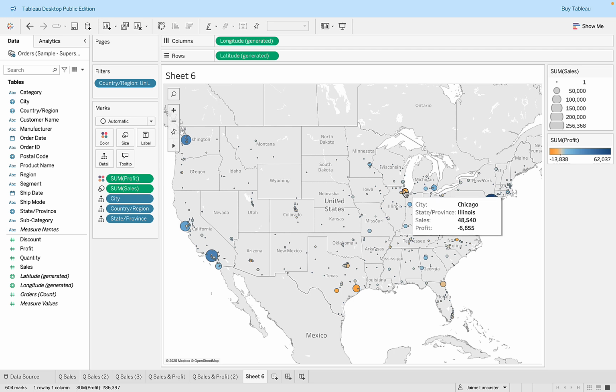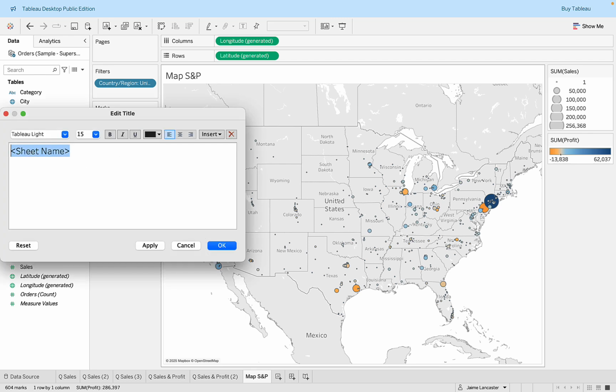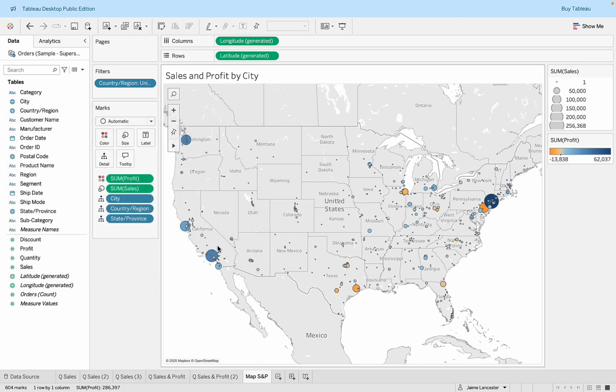Now we can quickly interact with this map to get a sense for how sales vary in profits by looking at a map of the United States, which is something that we would understand. Okay, let's title this. We're going to call the sheet Map S and P for sales and profits. And then here I'm going to call this Sales and Profit by City. And there's our first map.